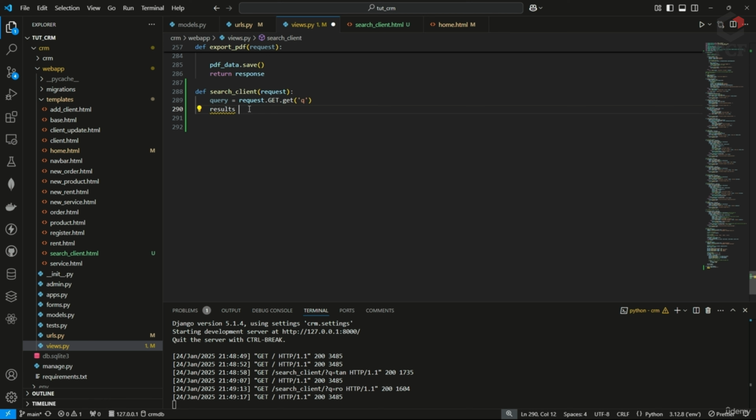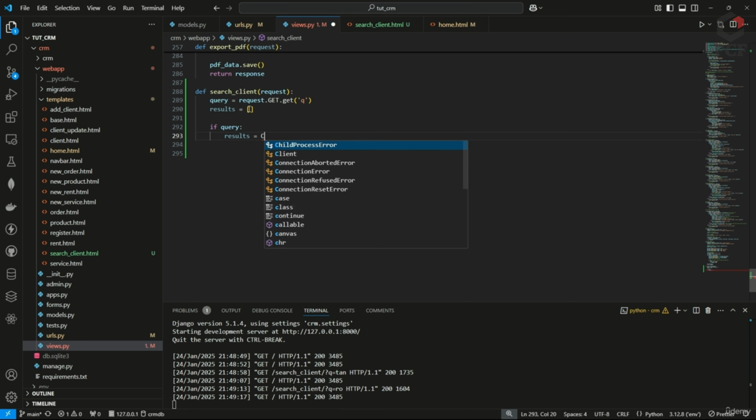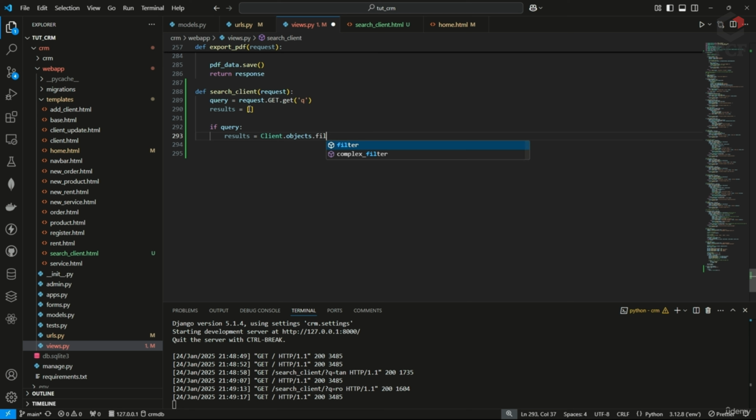Now let's declare an empty array called results where our search query results will actually be stored as an array. Now let's use an if condition for the query, where we will put the data retrieved for client based on the search filter into the result array. Now if there is a query and there is some client data, we will store that client data in the result array. Now write objects.filter. And call the Q object inside the parentheses.